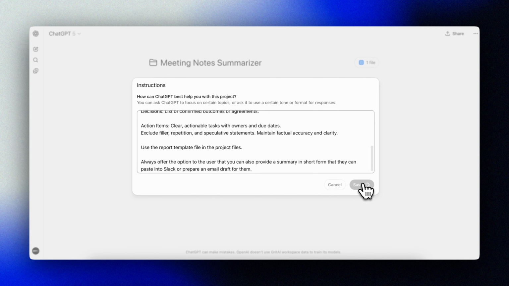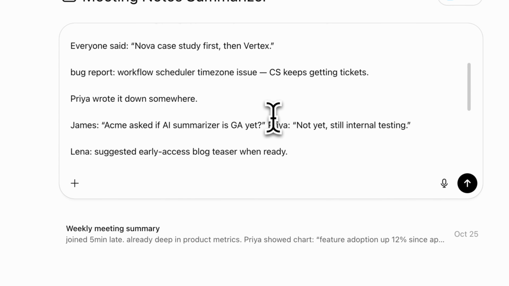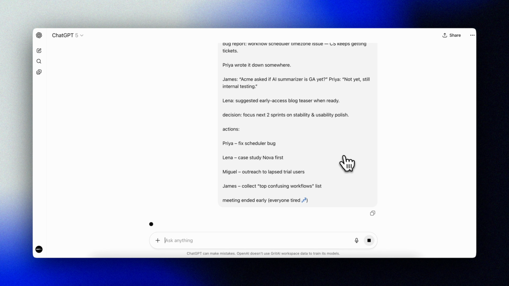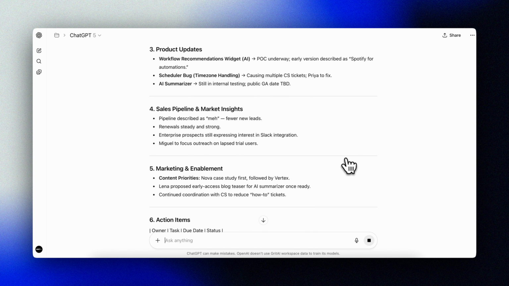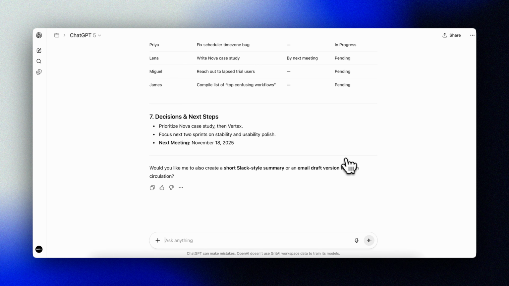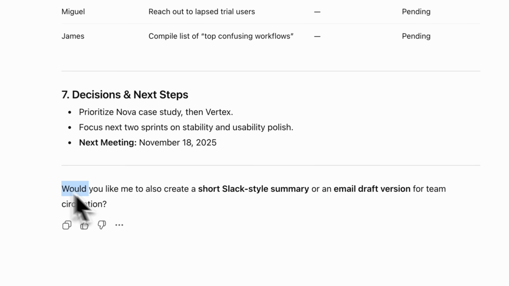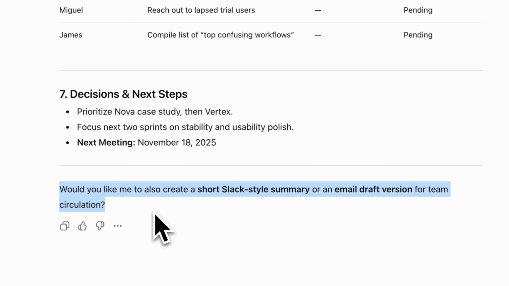A trick is to specify next steps that the AI should suggest in your project instructions. For instance, we could always offer options to the user to provide the summary in a short form that they can paste into Slack. Or maybe an option to prepare a draft email if you have a connector to your email setup in ChatGPT or Claude. Just be creative. You can use this same approach for a range of use cases.